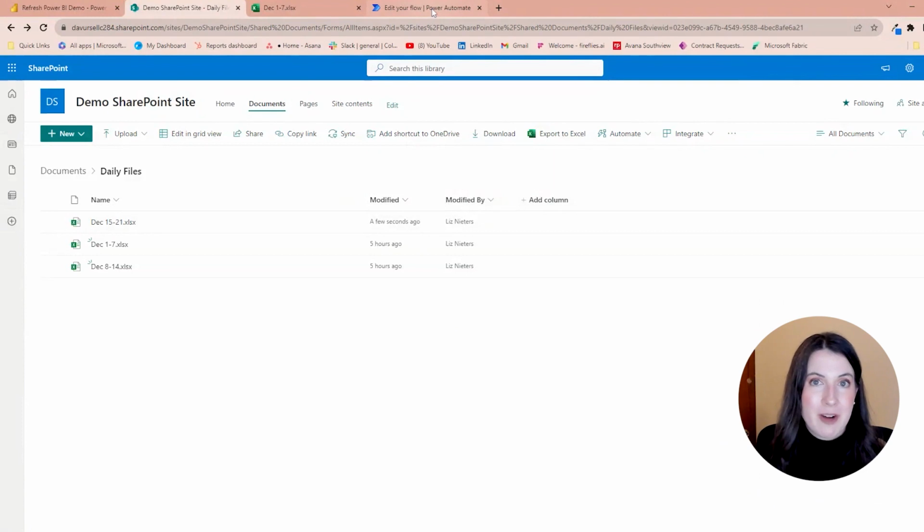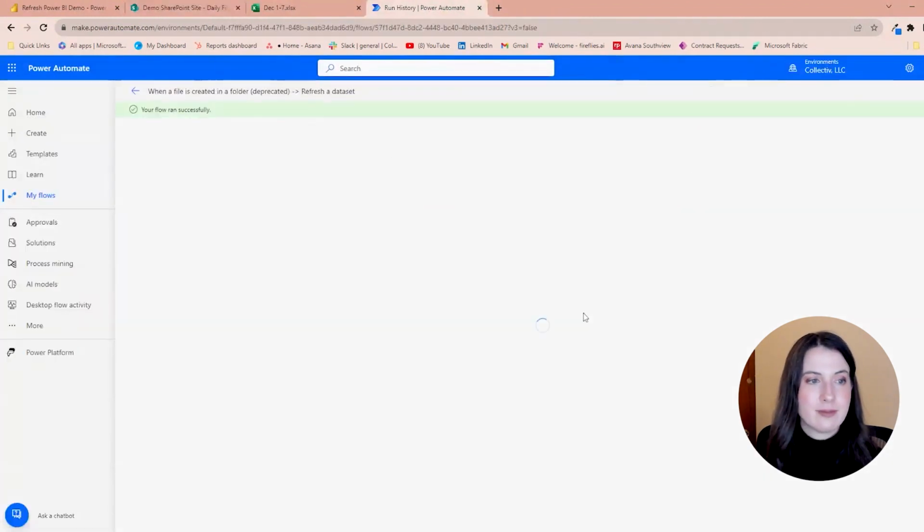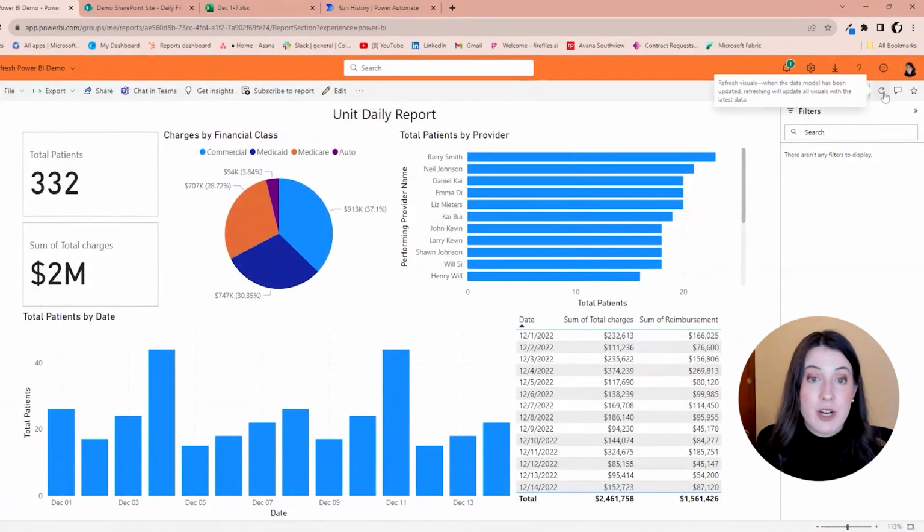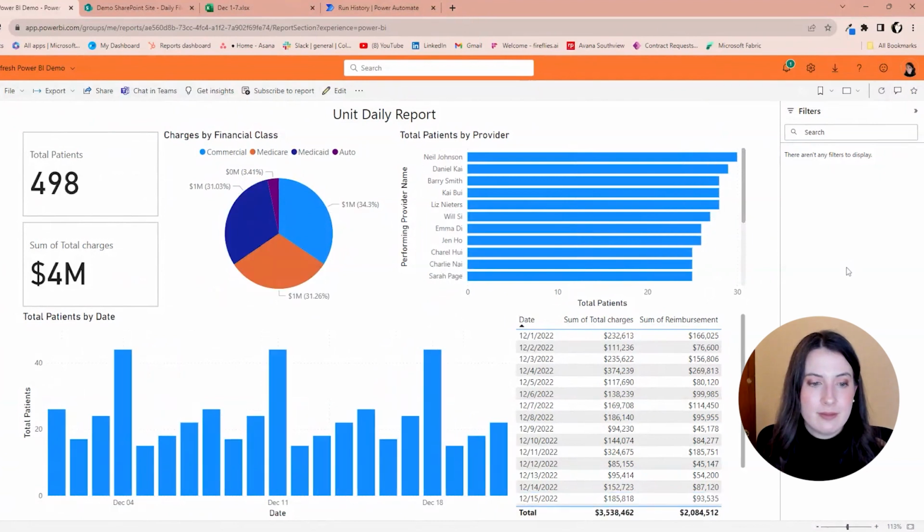Let's go back to Power Automate and see how the test went. All right, it looks like it was successful. So now let's go to Power BI to see if the data set refreshed as we expected and refresh the visuals. And now this report reflects all of the data from December 1st through December 21st. And we did that using a Power Automate refresh.